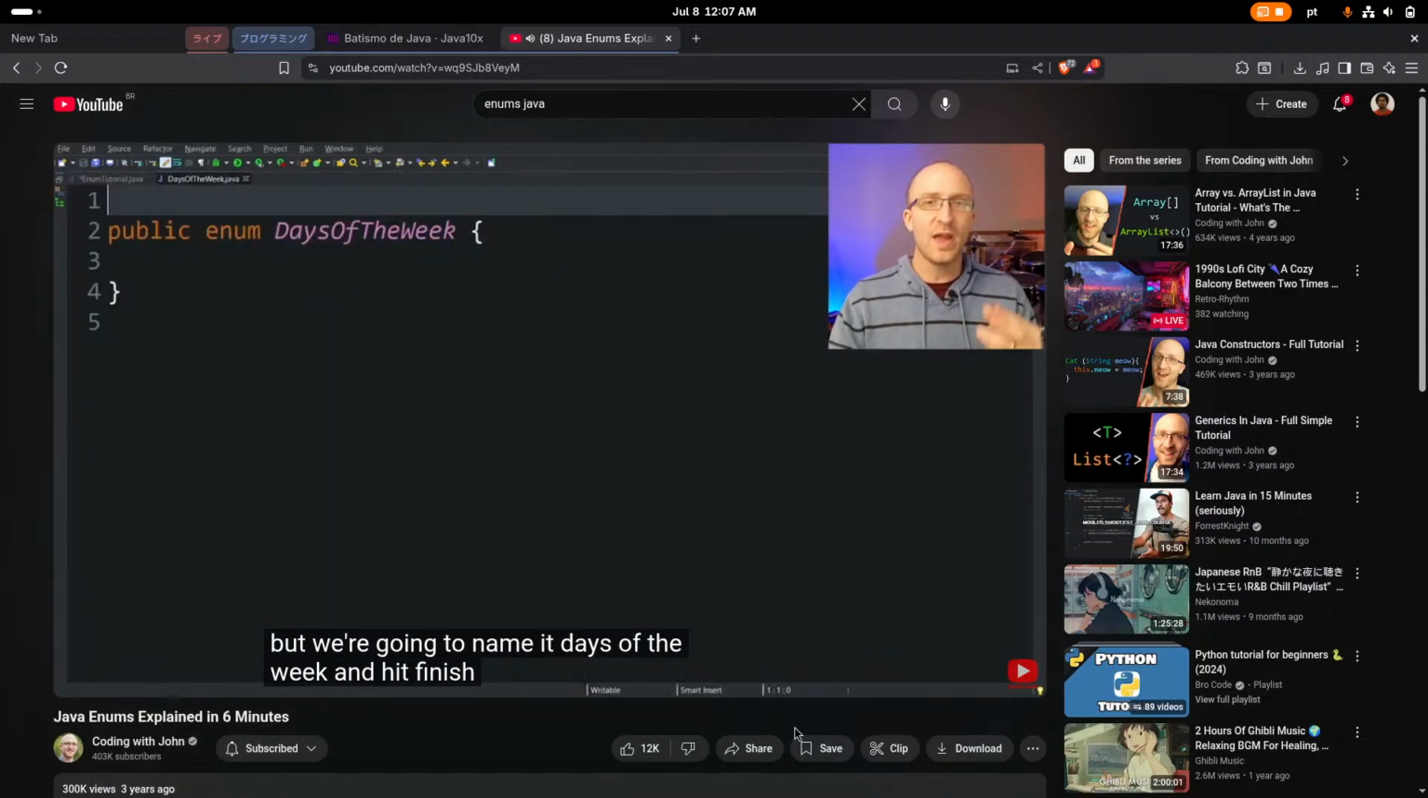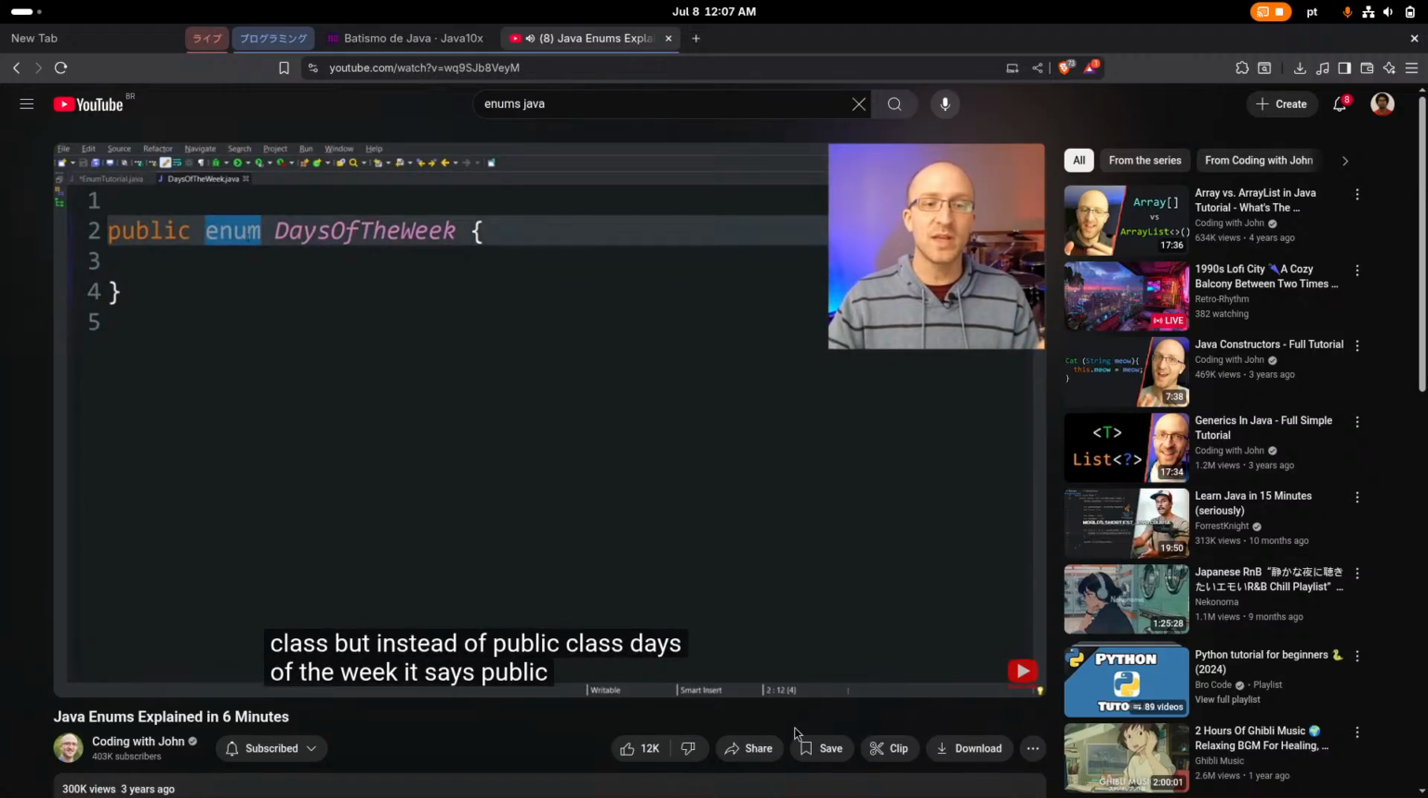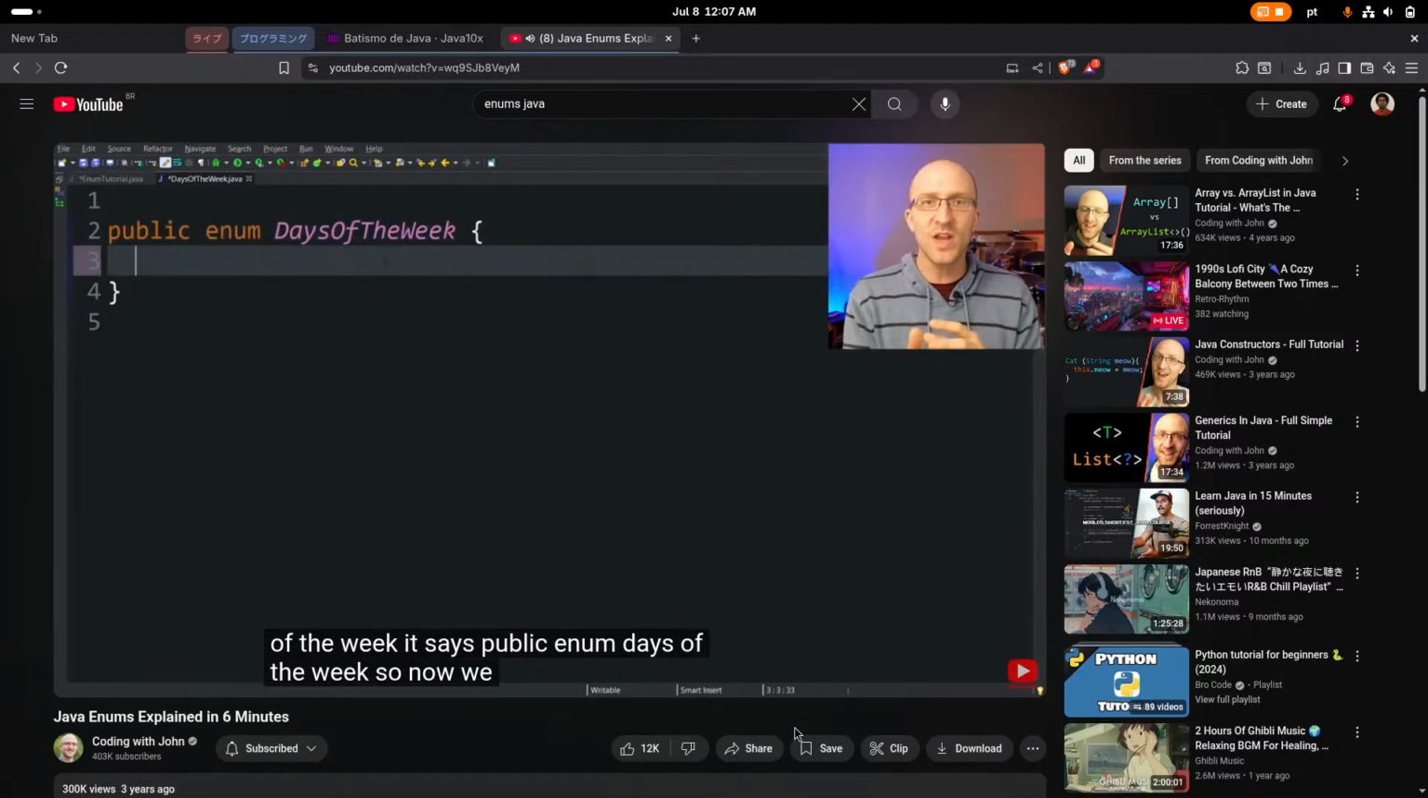And hit finish, and there you go. You can see it looks an awful lot like a class, but instead of public class days of the week, it says public enum days of the week. So now we have the shell of our enum, but now how do we go about listing the set of valid days of the week?